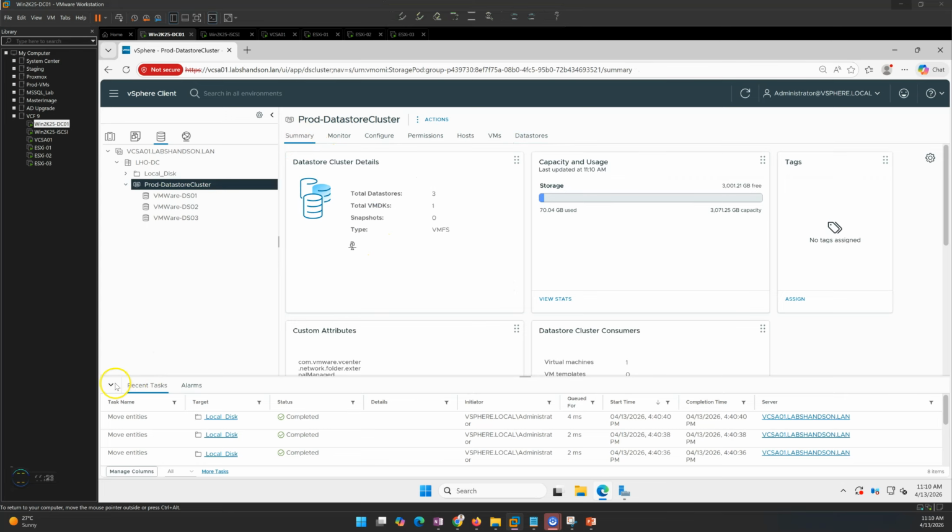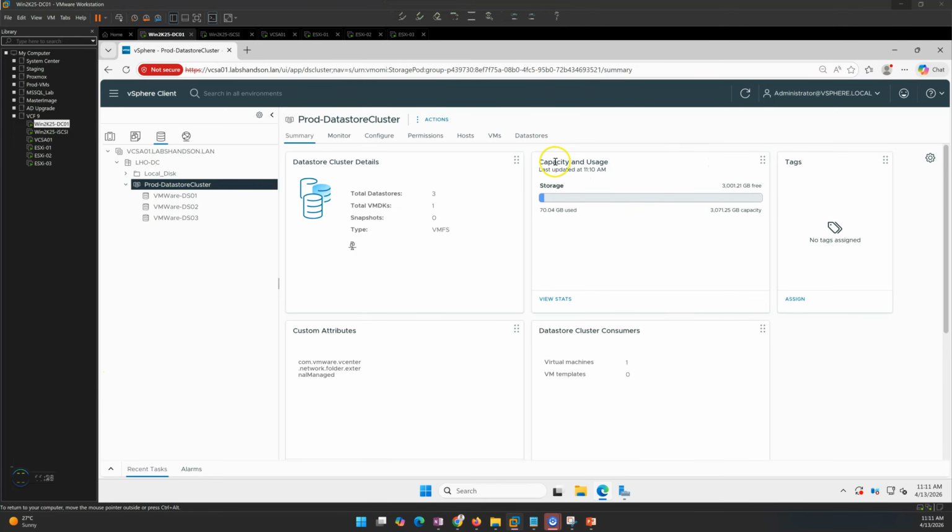And if you go to summary, you should be able to see the total capacity and usage. So it's approximately 3 terabytes, and total data store, total VMDK. I got only one virtual machine sitting here, so you can see that information. Also, if you have multiple snapshots, you should be able to see the snapshots also.